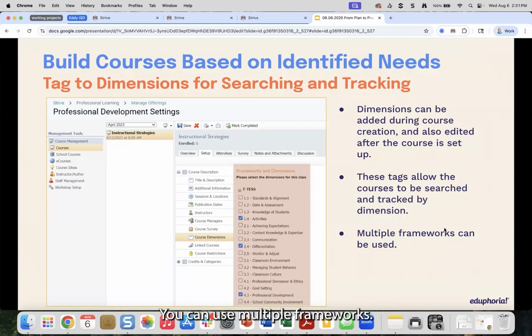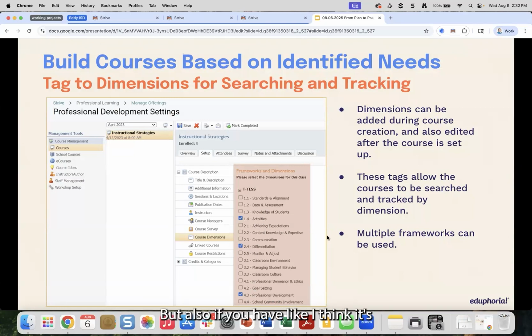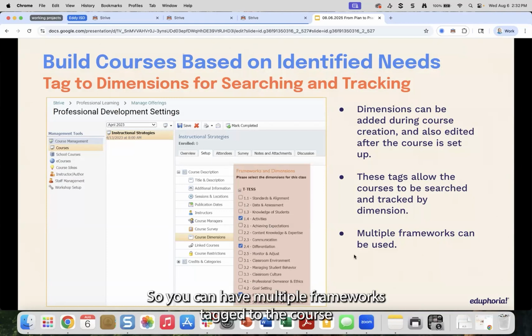You can use multiple frameworks. So this is the T-TESS framework that teachers are using, and I would definitely recommend tagging to those, again, because it does show up for principals to see that they're doing it. But also, I think it's Learning Forward that has a framework for professional development, and if you're using that, I could collapse my T-TESS and also tag some elements of that professional learning framework. So you can have multiple frameworks tagged to the course at the same time.